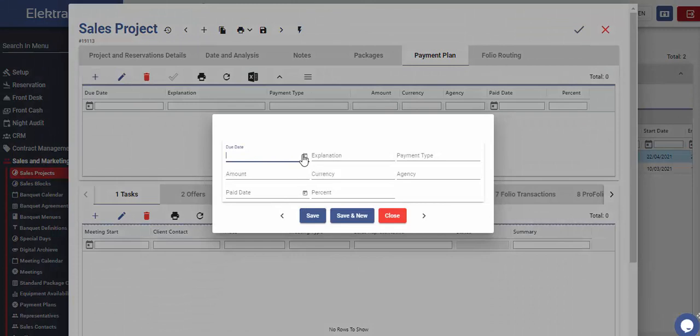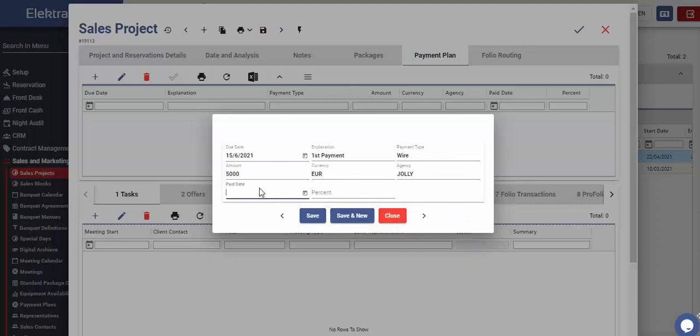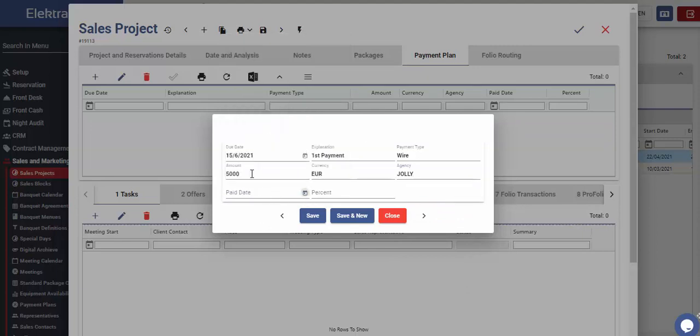If there was a commitment plan related to this project, then these payments can be recorded from this segment. For example, we may define that on a specific date the first installment will be realized. It will be wire transfer as the payment method, and the certain amount that is expected in the related currency from this agency should be entered here. Once the payment is made, the date of this transaction should be recorded here.